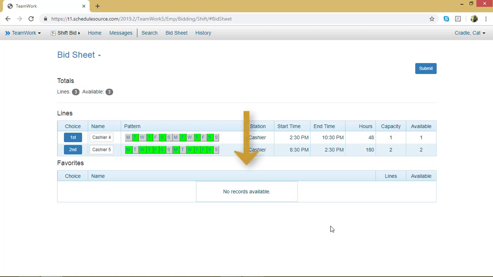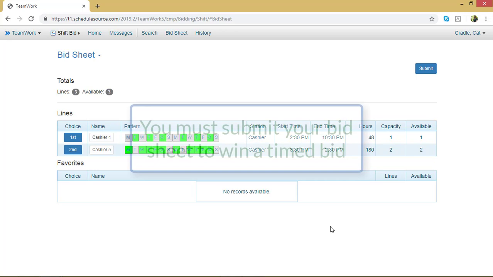If I had favorites, I would see them in the chart below, but I don't currently. Also on this sheet, I can see the totals. I can see the total number of lines and how many are still available. If you're happy with your bid sheet, submit that bid sheet so your manager knows you are finished bidding.